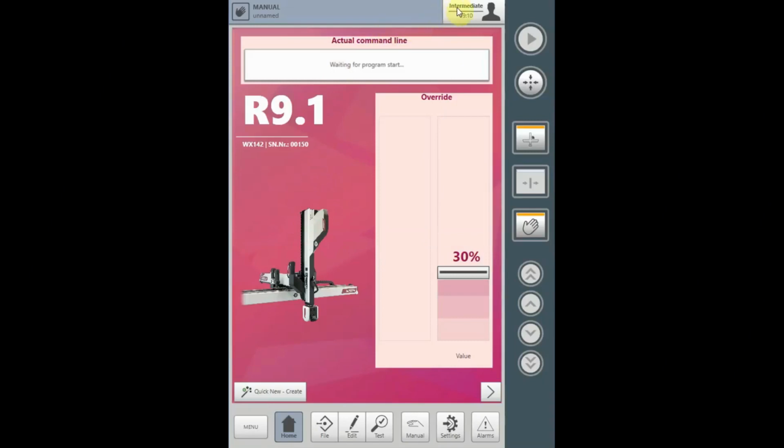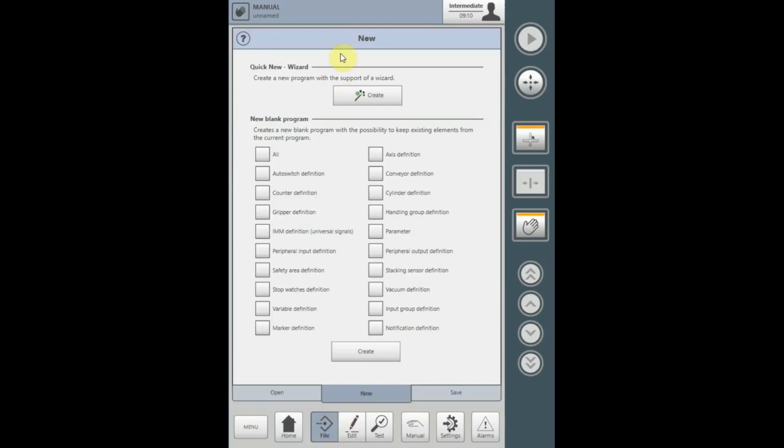The intermediate user logon allows the operator to work either in the quick editor or the text editor. It also allows for a quick new program with more options than the basic user logon simple pick and place program that is created in the quick new generator. To enter the quick new program interview, the operator can either select the quick new create tab or go to the file tab, select new, and under the quick new wizard, select the create tab.